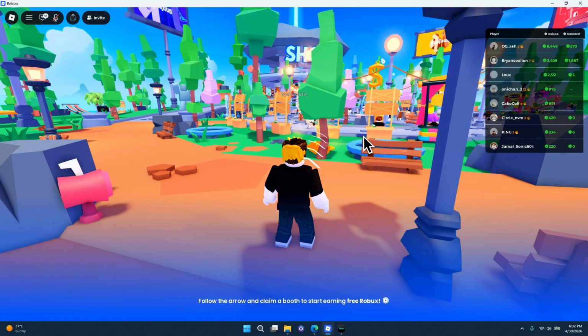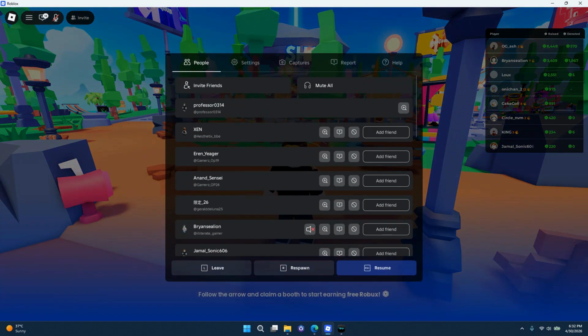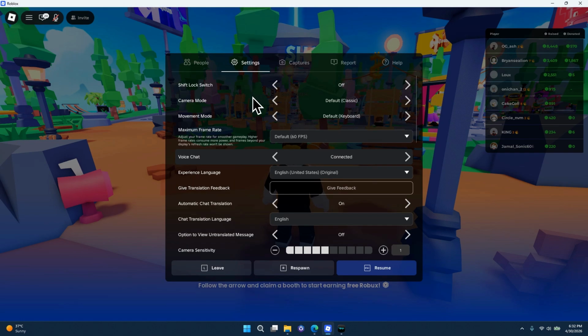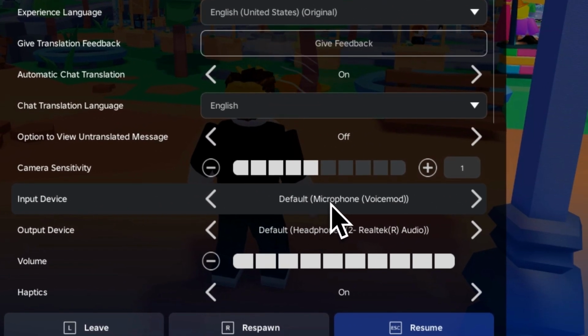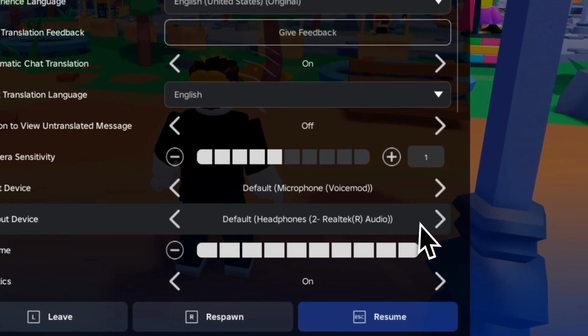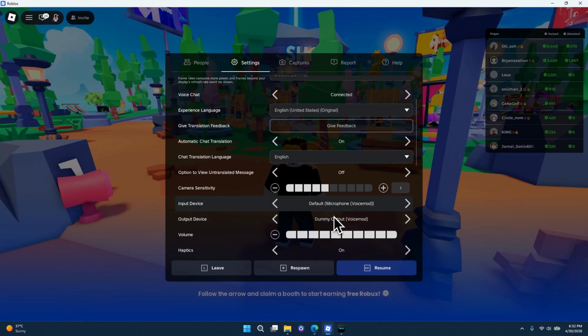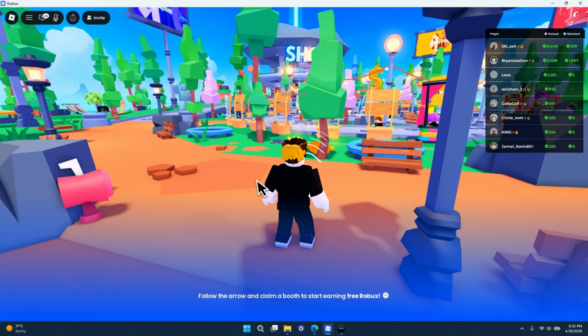After that, open Roblox and go into Settings from the in-game menu. Scroll down to the Input Device option and choose Voicemod Virtual Microphone or similar. For output, you can keep your normal headphones or also select Voicemod's output if needed. Once selected, resume the game and make sure your voice chat is enabled.